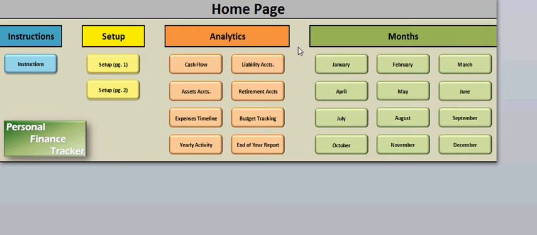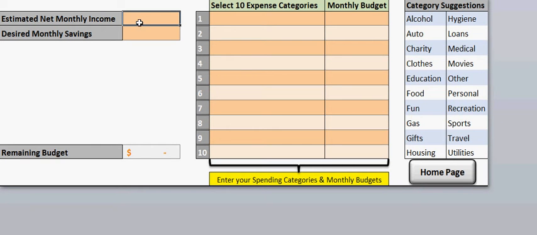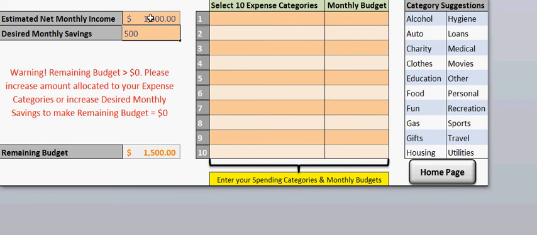In this tutorial, I'm going to walk you through setting up the software for your unique needs, show you how to fill in the user input sections for each month, and go over the analytical tools included in the Personal Finance Tracker. First, we will navigate to Setup page 1. On this page, you'll be prompted to enter in your estimated net monthly income and your desired monthly savings. Now you can see that you have a monthly remaining budget of $1,000 that you will need to allocate.